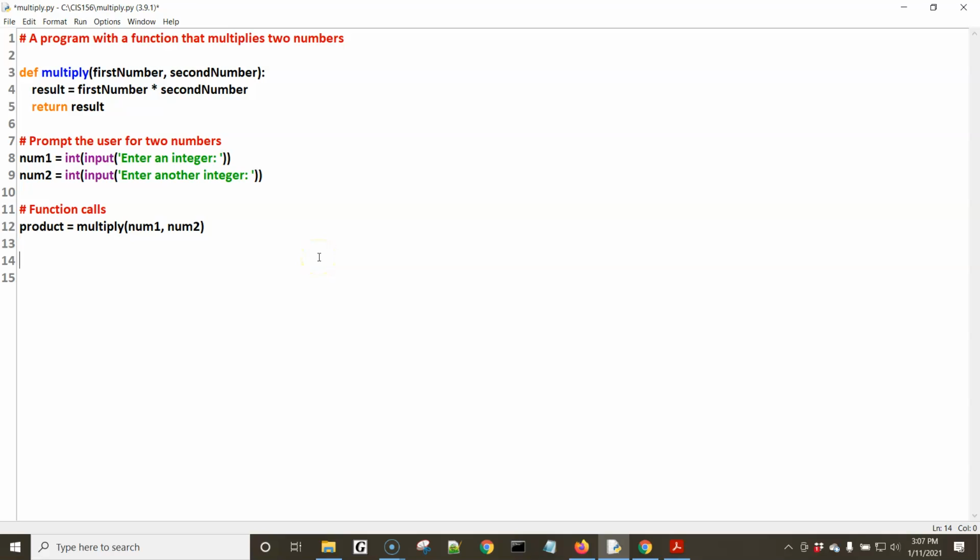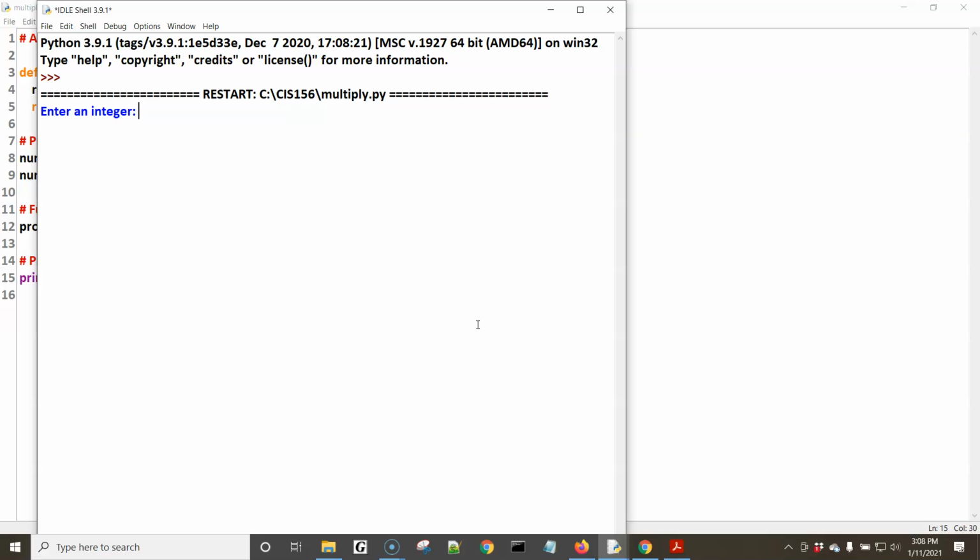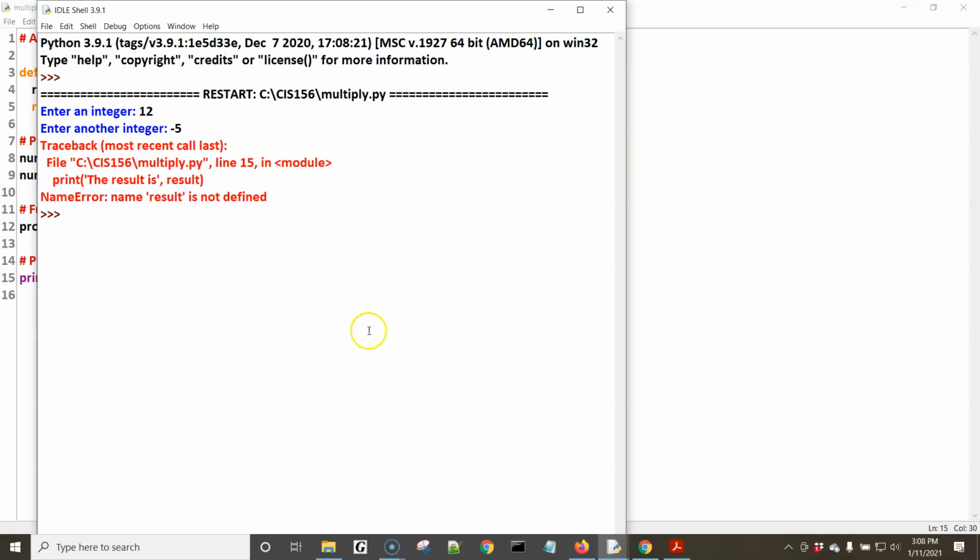And then finally, we want to print the result. That'll be just one function call up above. So we're just going to print the result is, and it is result. We will run our program now. So I'll enter 12, I'll enter a -5, and name result is not defined.